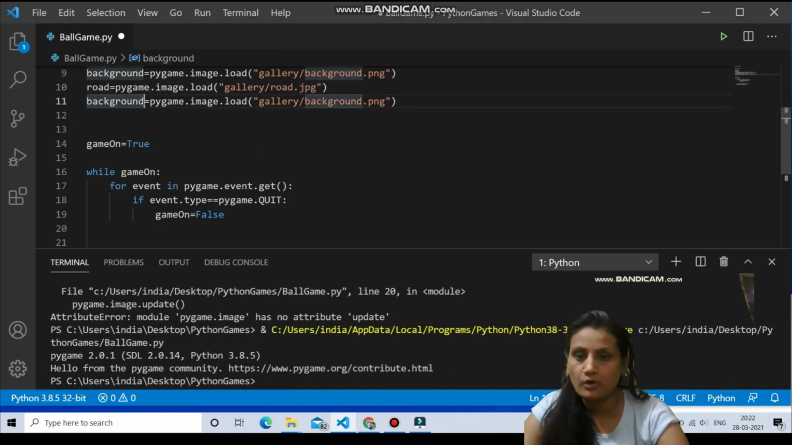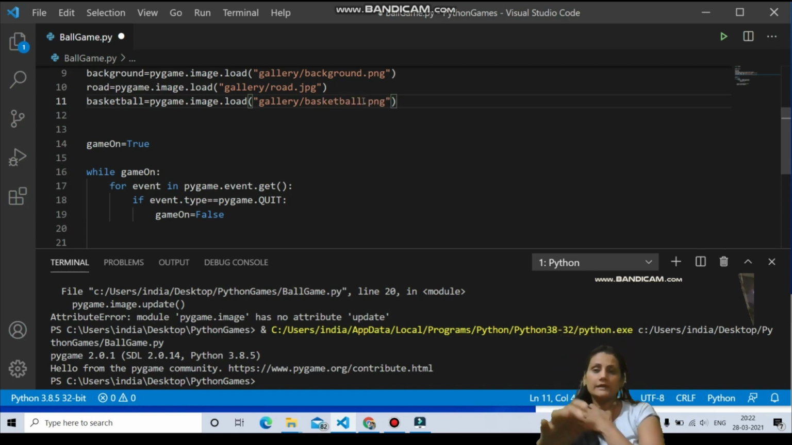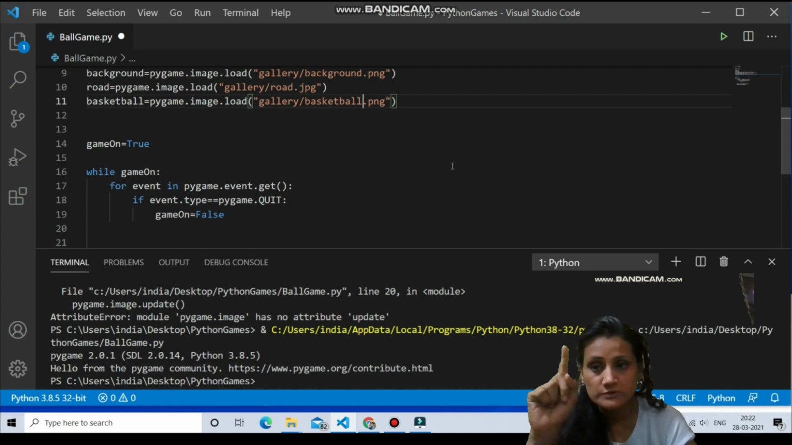And the basketball variable is here also. That was PNG. We have to change here also the name of the file, basketball. This is done. So this is only loading. After loading, as I told you, comes blitting. We have to blit the images, and this time we have to be very careful. Why? Because the background we placed from the 0 0 coordinate. Now we want the road to come at the end, and the ball somewhere in between.